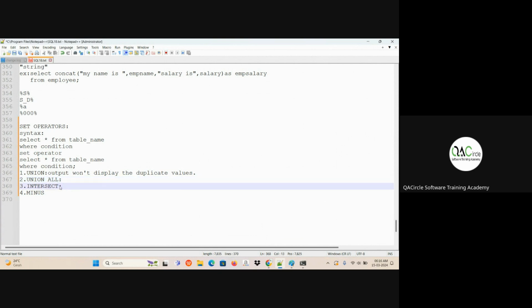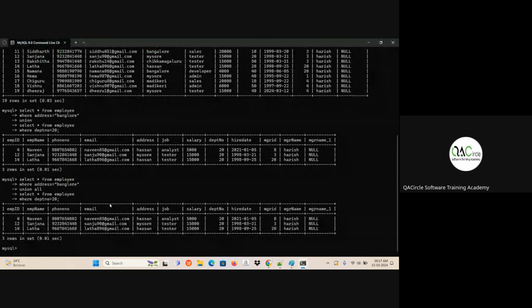Then we have the intersect set operator. Here what happens, we have two queries. The compiler will check for the common output of both the queries. Then it will display that common output. That's it. It won't display the whole data. Okay. Let me take the same example.